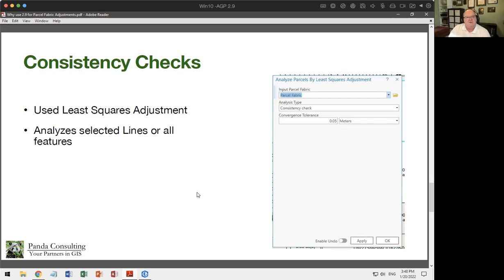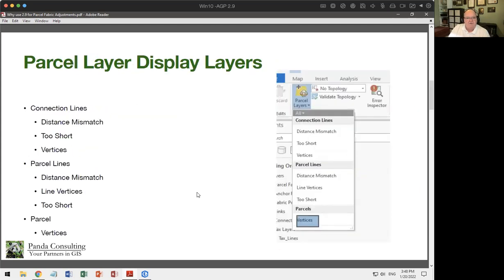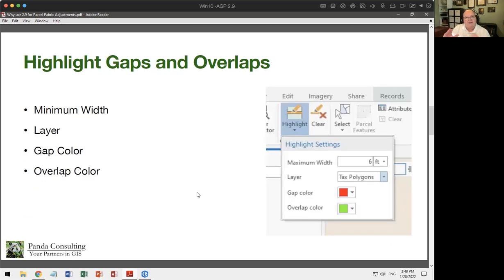This is where you select a series of lines and run a least squares analysis against it, and then it tells you where it thinks you've got problems with attribution. The difference is, up until this point, the display layer has to do with attribution between what the actual line element is, what that line feature is, and what's stored as far as the definition of it in the attribution.